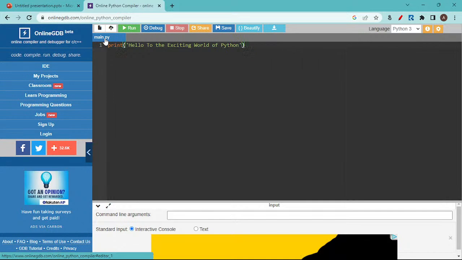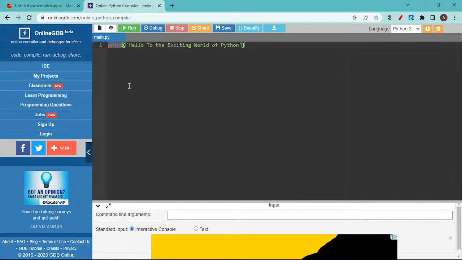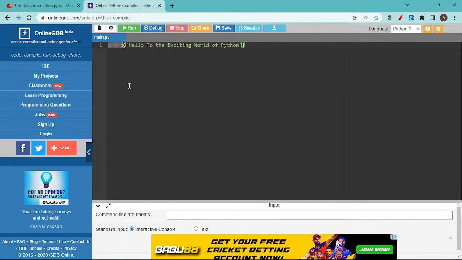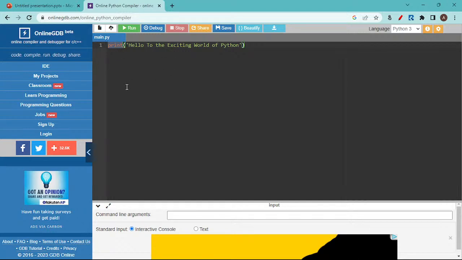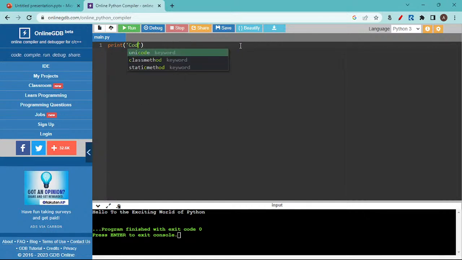Okay, now we have written our first code. Now we are going to run it. And here the print will display whatever is written within the rounded brackets. Now here you will see it is writing hello to the exciting world of Python. So we have written our first code in Python, and it is a simple one, and you can also do it on your own and just write your name here. Just remove this part and write your name instead of this line. You can write here, like I am writing code sprint.